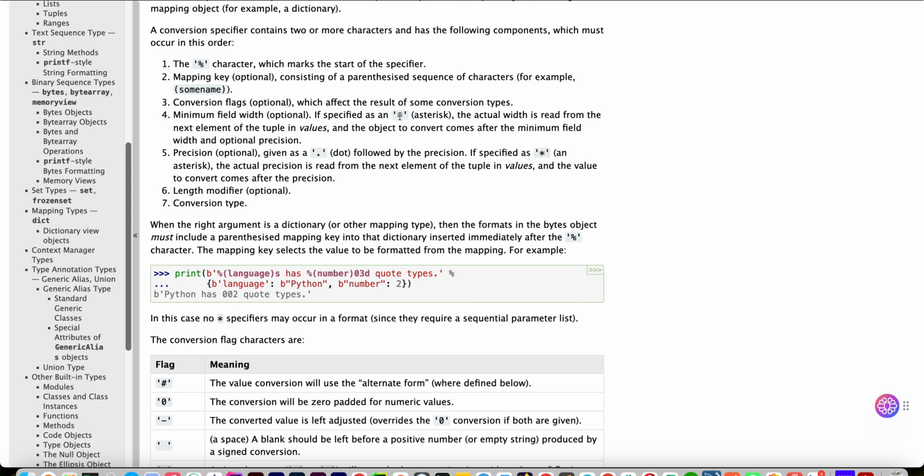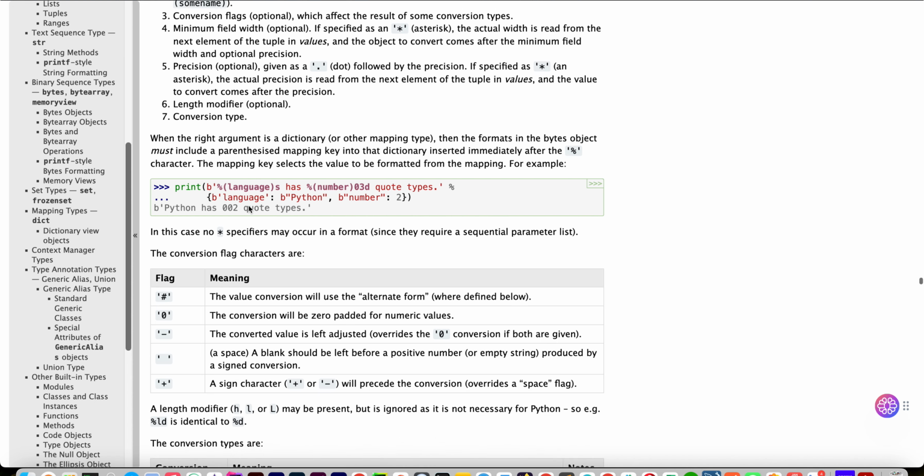If specified as a star, an asterisk, the actual width is read from the next element of the tuple in values, and the object to convert comes after the minimum field width and optional precision. Fifth, precision, optional. Given as a dot followed by the precision, if specified as a star, an asterisk, the actual precision is read from the next element of the tuple in values, and the value to convert comes after the precision. Sixth, length modifier, optional. Seventh, conversion type.